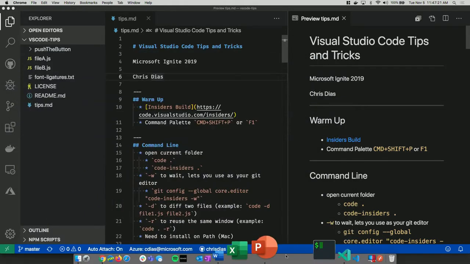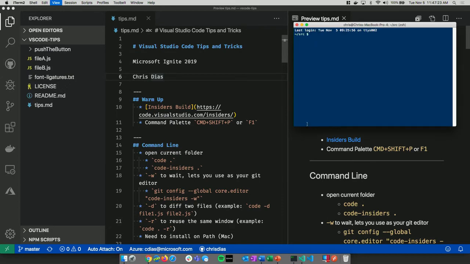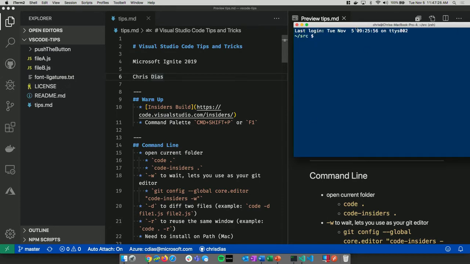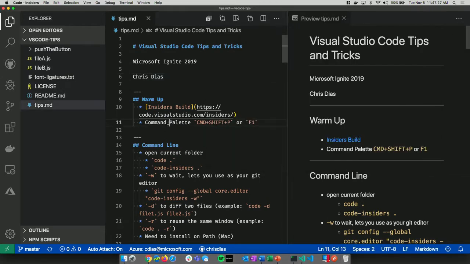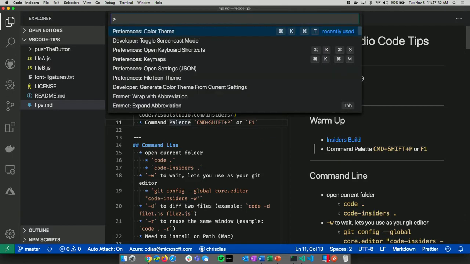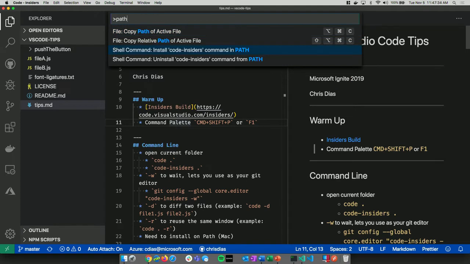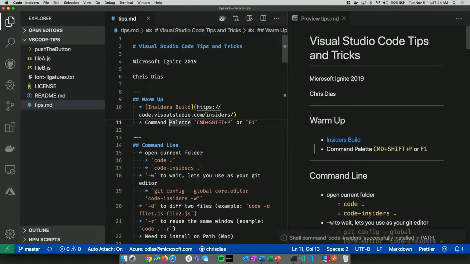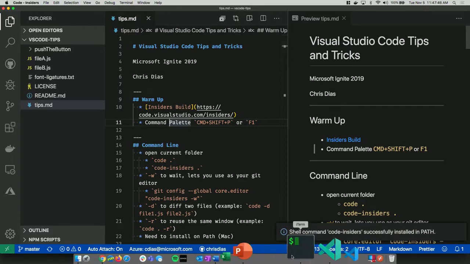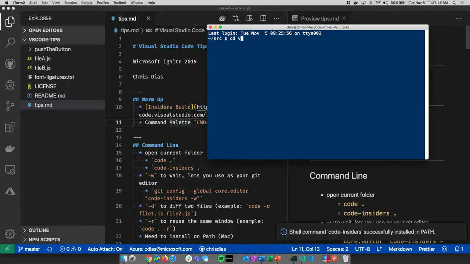OK, so command line. If anybody's tried the command line, let me zoom this in a little bit so you can see. First thing you have to do, if you're not on Windows, or if you didn't check the box on the Windows setup, you can go up to the command palette and say path. You say install a command inside the path. Code Insiders is the command line name for the Insiders build versus Code, which is the stable build. Once you do that, it puts it onto the path for you.